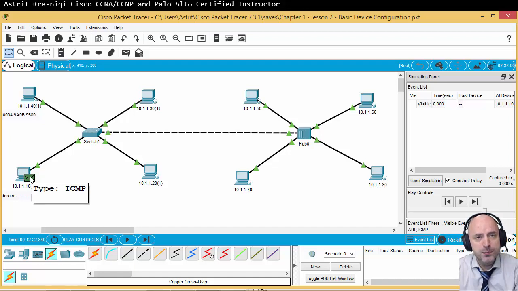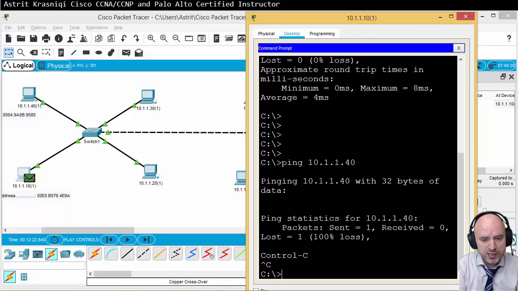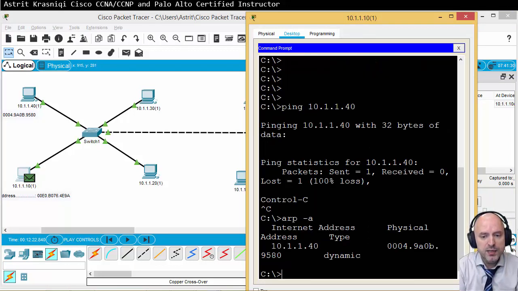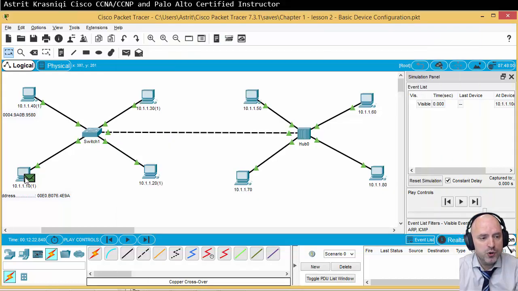Now you can see what the PC is sending. It is ICMP, because the PC already knows the MAC address of .40. If it didn't, it would send a broadcast, yeah? So let me look at the MAC address: arp -a. You see, the PC already knows the MAC address of .40. For that reason the PC is not sending a broadcast ARP, address resolution protocol, to find out the MAC address of the device, because it already knows. So automatically it's generating an ICMP packet, right?